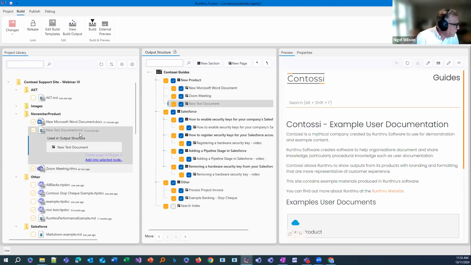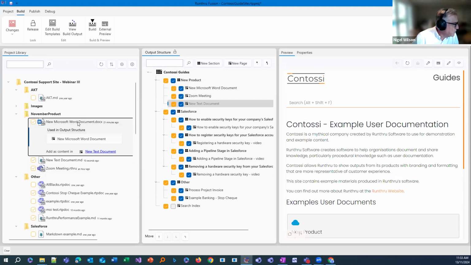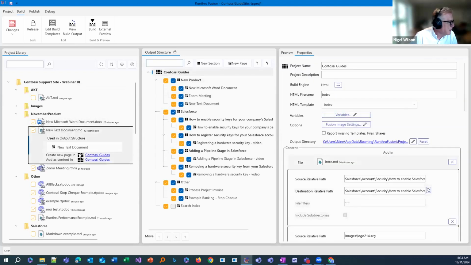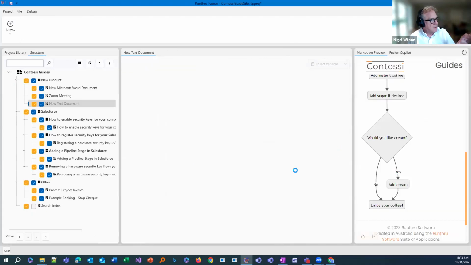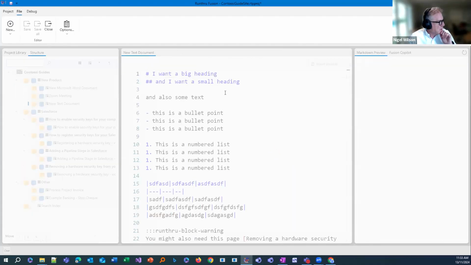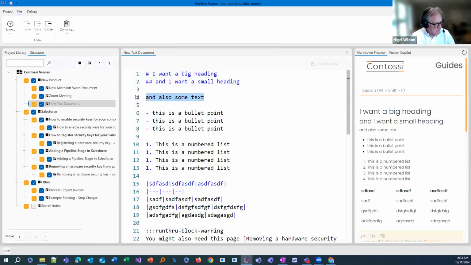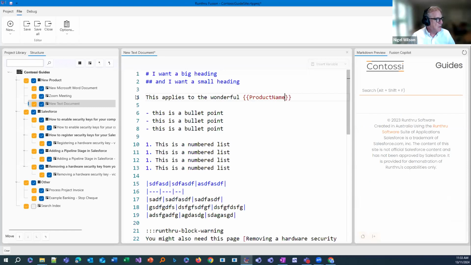Now, you may remember earlier that I put in some curly brackets with product name in them. And now we're going to make use of that. So I think what we'll do is we'll edit this new text document again. This is the one with the flowchart that we just made. And in the top of here, and also some text, is going to become, this applies to the wonderful product name. So this is a variable here.